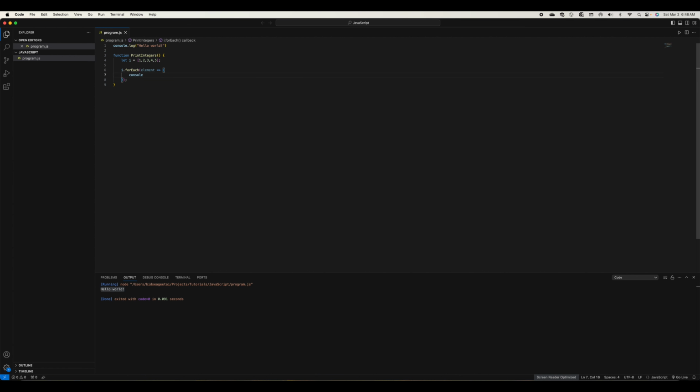console.log I. So all I'm doing is I wrote a function, printIntegers. I have declared an array which has 5 values, 1, 2, 3, 4, 5, and then I'm iterating over the integers and printing the values of the array. Now, one mistake I have made: I have done console.log I. Now I do not want to print the array, rather I want to print each element in the array. So I'm going to replace this with element.